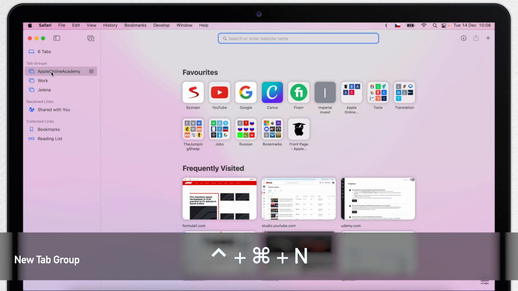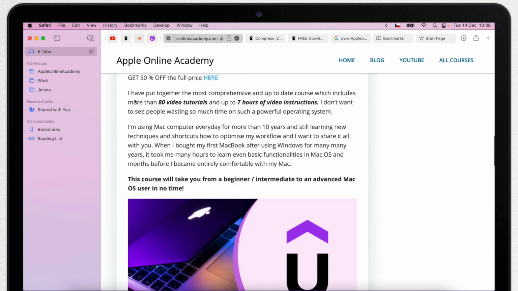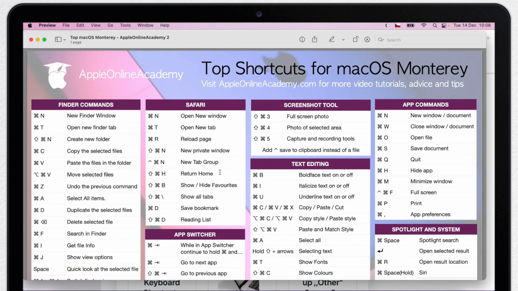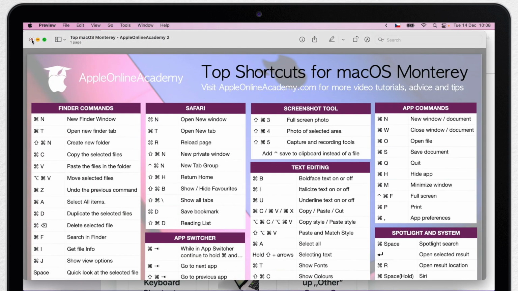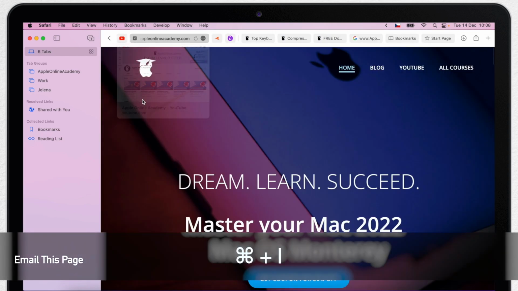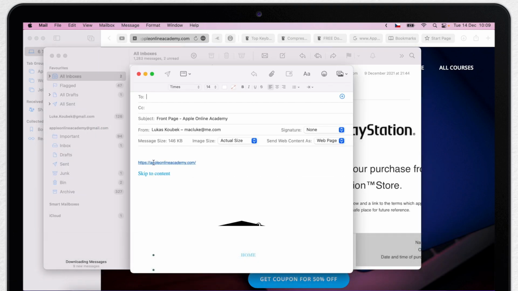That was far too many shortcuts for the Safari browser. Luckily, you don't need to remember them all. You can just download a cheat sheet and you will have the most used ones conveniently on one page. But still, there is one more cool and easy one to remember. It's Command-I. What it does is copy the link, take a screenshot, and automatically place it into an email in a new message, so with one click you can send the content of this page to somebody. It can be quite useful.